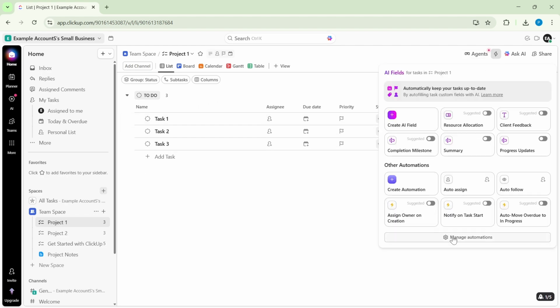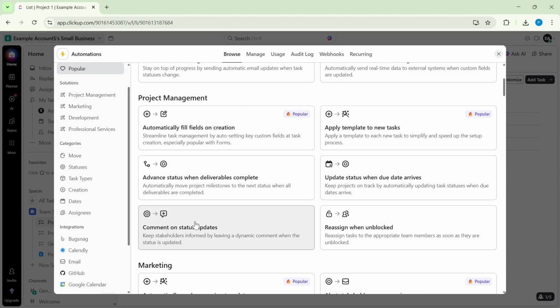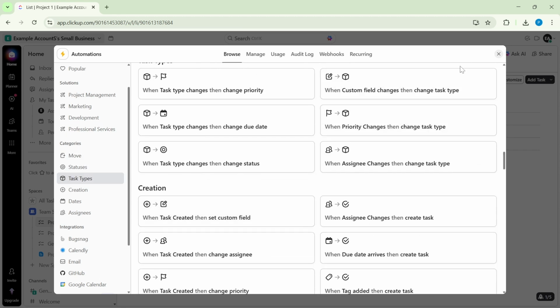For instance, automatically move a task to in progress when it's assigned, or send a notification when a due date changes. Start with a couple of helpful automations and expand as your process stabilizes.